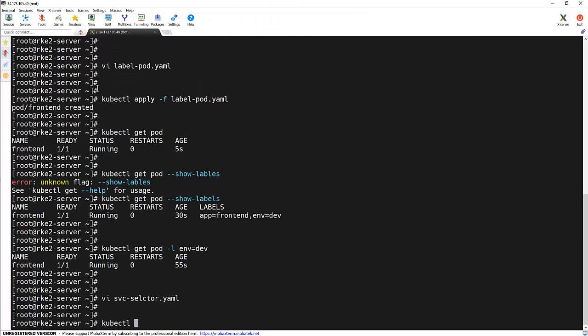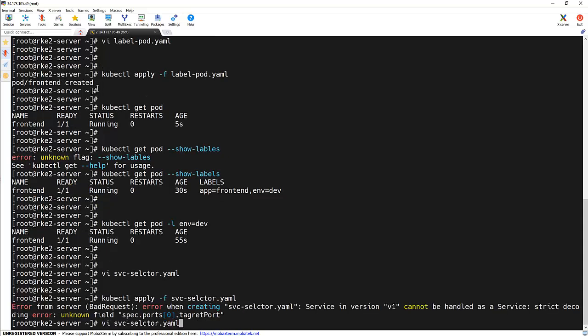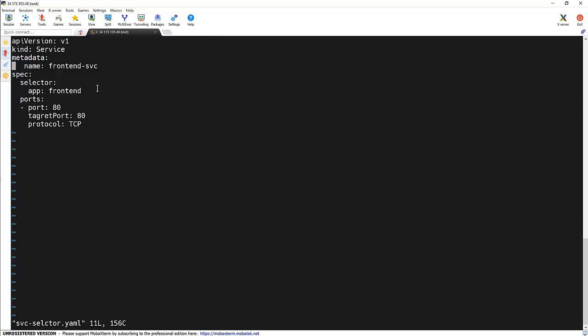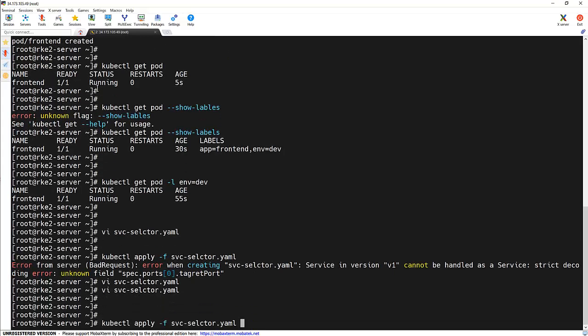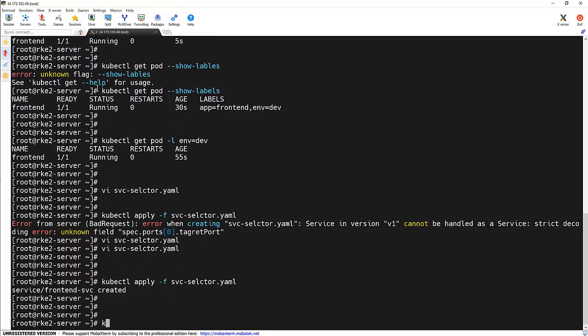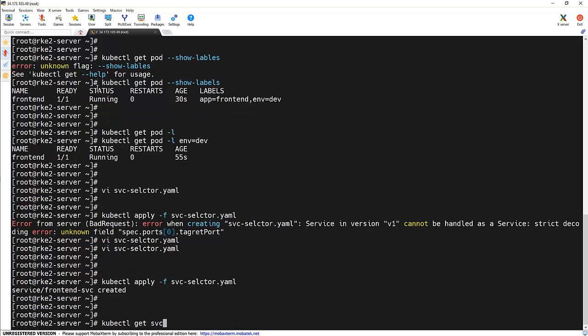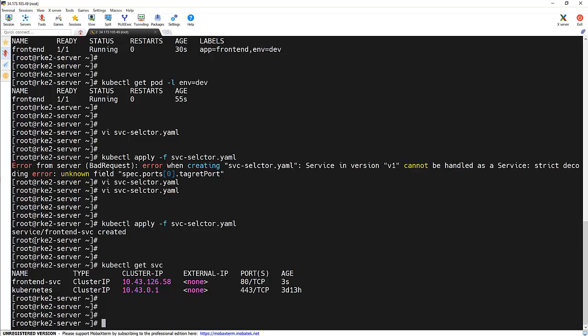kubectl apply -f svc-selector. There is some issue with that. Let me see. Oh, there is a typo here. Let me update this target. Let me apply. The service got created. kubectl get service. We can see the frontend service is running.